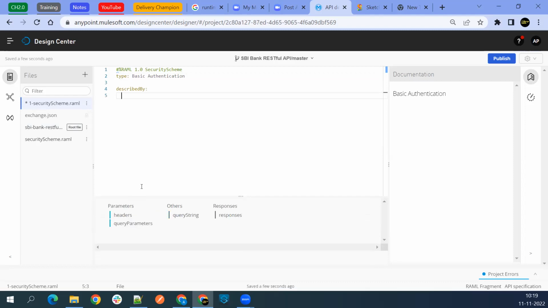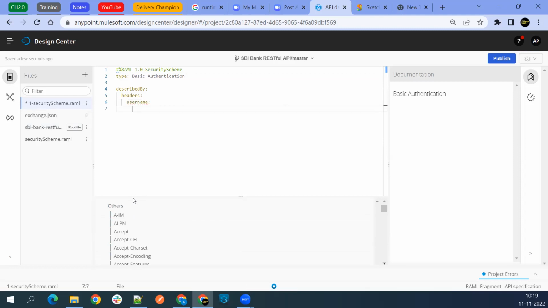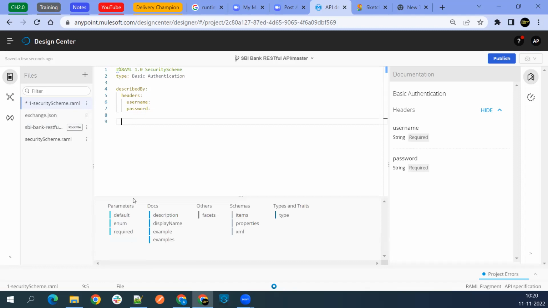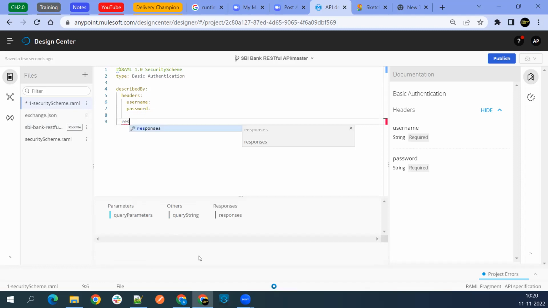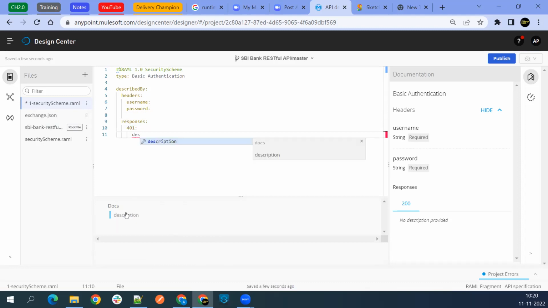And I wanted to have, let's say, headers. In header, I'll say username. And in a second header, I want password. And then finally, I'll say responses. And here I'll say 401. I'll just give a description because the rest of the thing will be done by the framework itself, what kind of error and all that. So here I'll say unauthorized access.